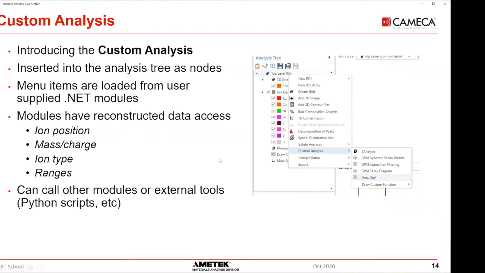The custom analysis is really just a piece of software. It can do anything you want. It can call into external tools like Python scripts or command lines, or call into other modules. Really, since it's just a piece of code, it can do anything you want. And I'm really excited to see what the community can come up with there.